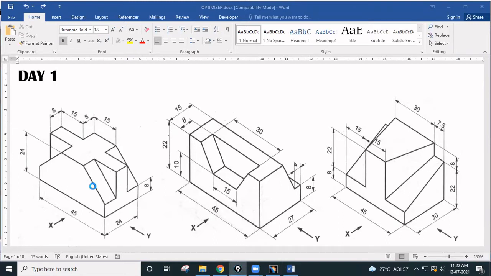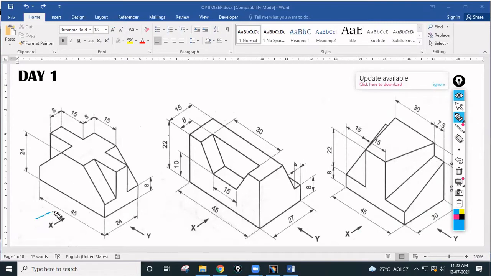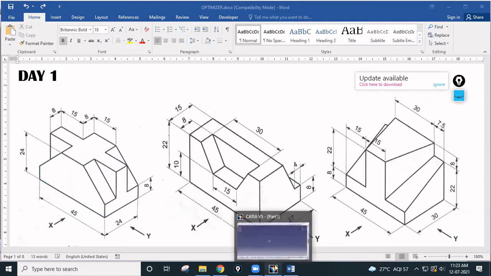While starting any part design, you have to think about how many steps are required and from which direction you have to start the drawing. I'm going to start from the X direction. My first step will be to draw this profile and pad it by a particular length, and the second step is drawing this rectangle and padding it in the downward direction. So this will be modeled in two steps. Let us come back to CATIA.